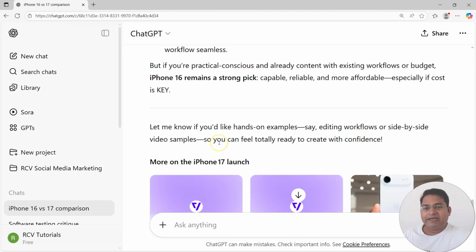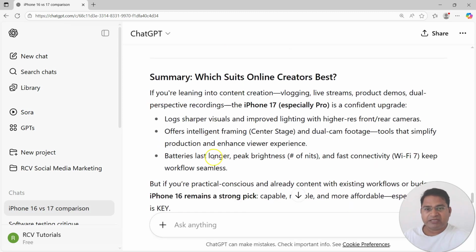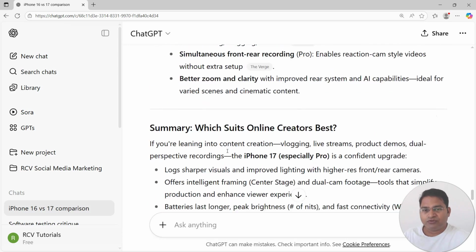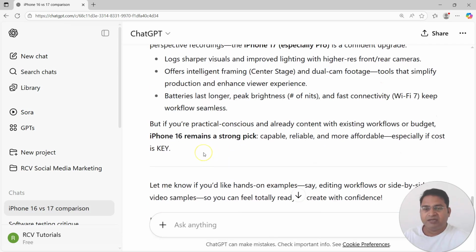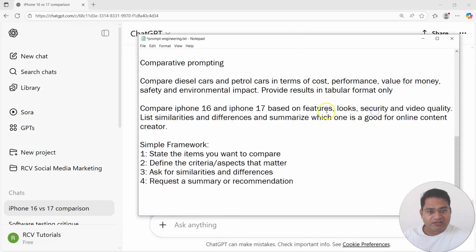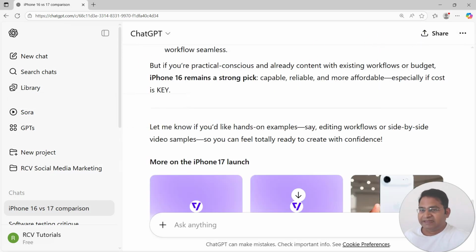Now I can read all the specs or ask ChatGPT for more details about iPhone 17 and do a more detailed comparison. I can update this prompt with more factors or more features that I'm looking for, or the criteria, to get more details in terms of comparison. So this is basically how you are going to do comparative prompting, and these are the scenarios wherein practically it is really helpful.